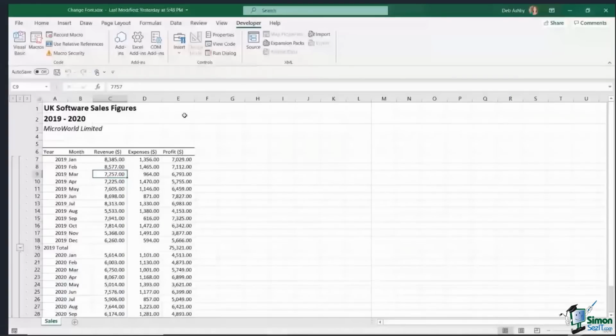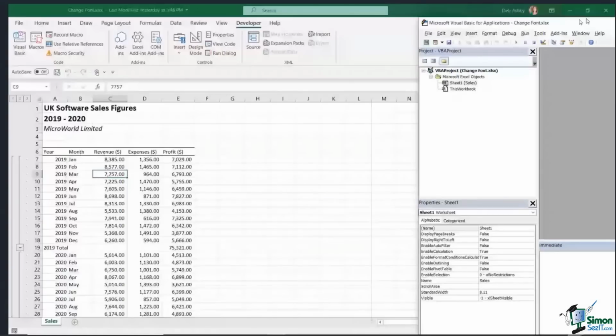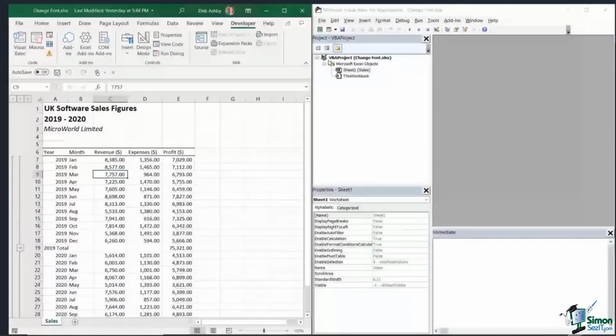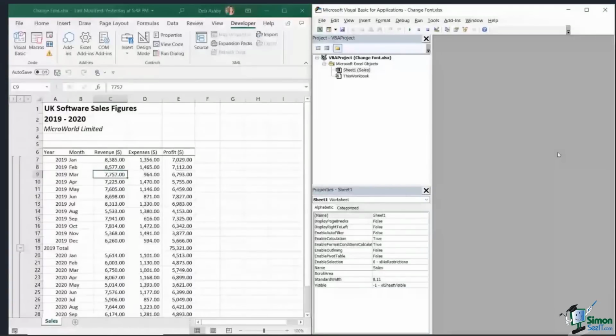So let's jump into Visual Basic, and I'm going to arrange these windows so that they're side by side. Now what you'll notice here is, again, in this VBA project window at the top, it's telling me that I'm in the change font workbook, which I am. I have one sheet, which is the sales sheet. Now you can see that I don't have a folder called modules because I don't have any macros recorded yet. That modules folder gets automatically created when you start creating a macro, and you'll see it appearing here as I start to run one. For the time being, I don't need the immediate window, so I'm just going to close that down and give myself a little bit more space.